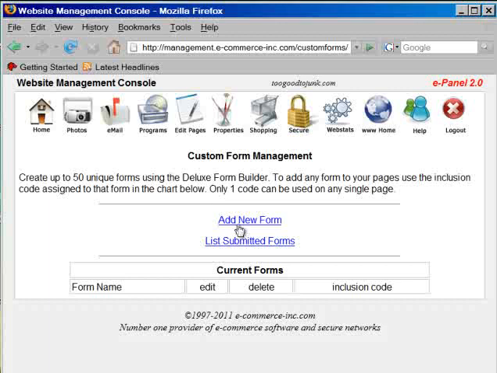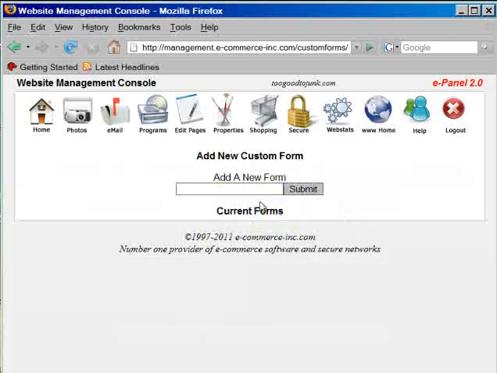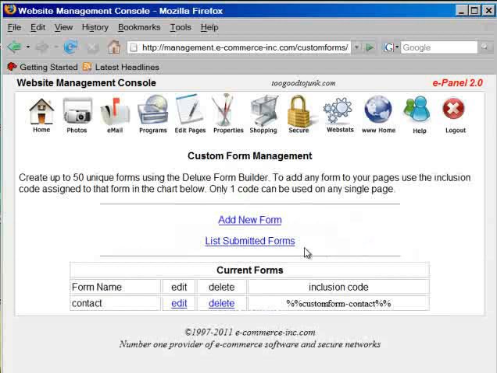Right now we want to add a contact form to our website, so we click on Add New Form, and we're going to just call it Contact. You just name the forms whatever makes sense to you, and it will create the form. See Contact in our list of forms, and it gives us an inclusion code. The inclusion code needs to be added to a page so that form appears in the page.